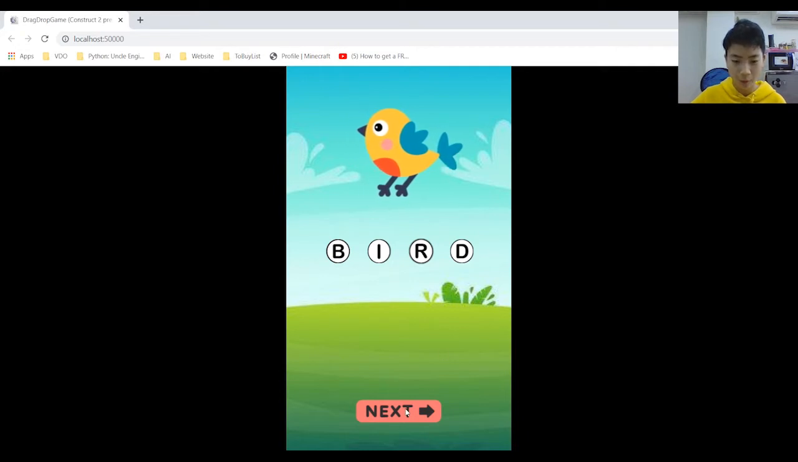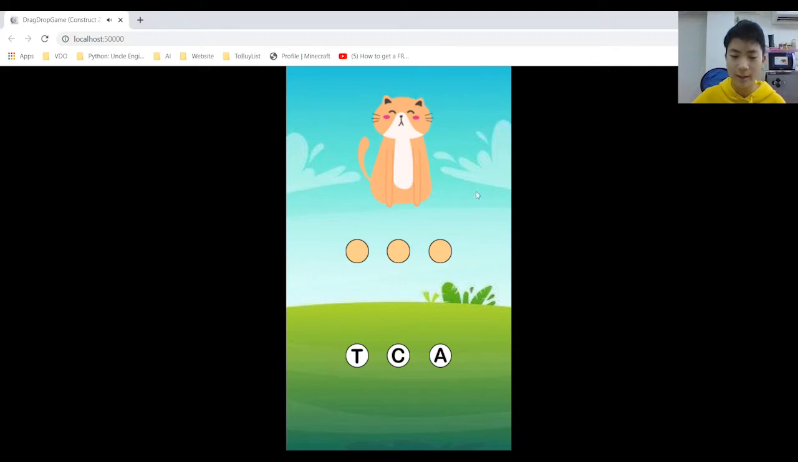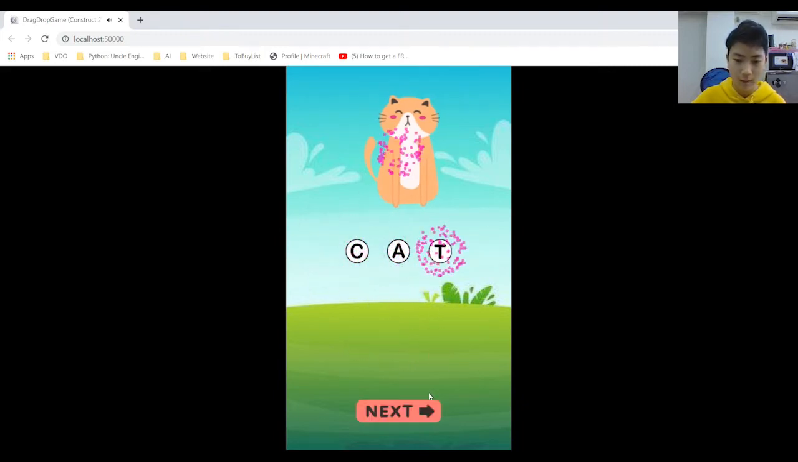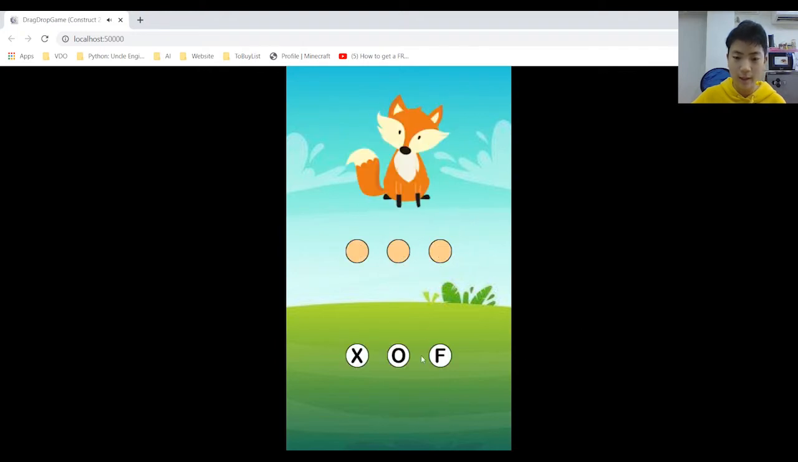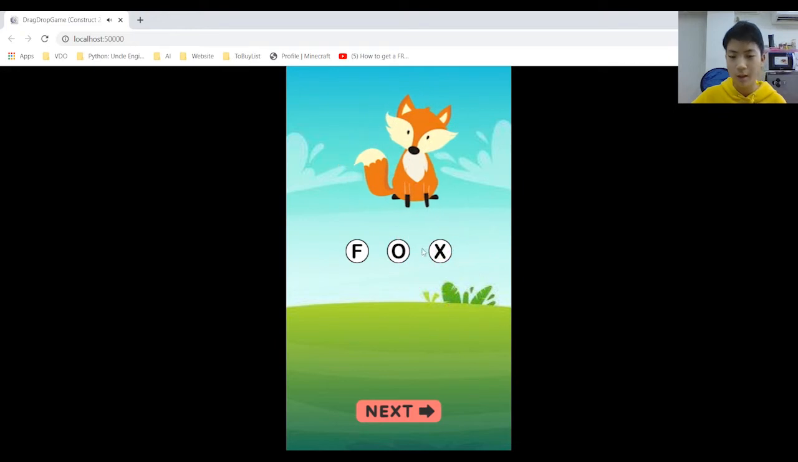And once we click next, it will also have a sound effect, the clicking sound effect, and it will go to a next layout, CAT, and then next, and then go to the next one, like so. And you can keep on going, but I just did 3 as a demo for you guys.